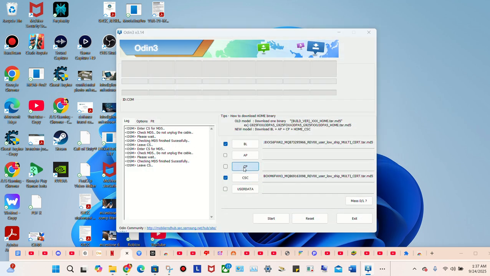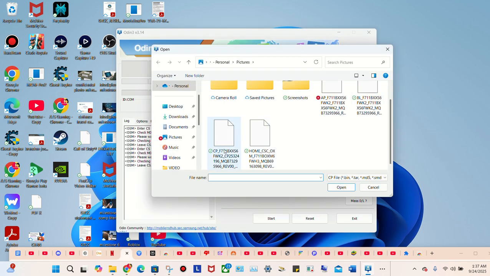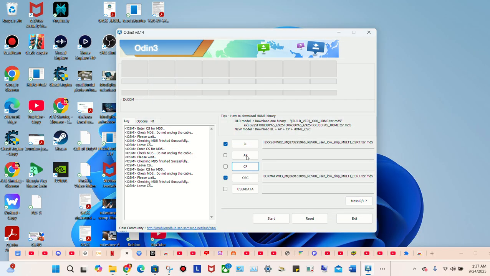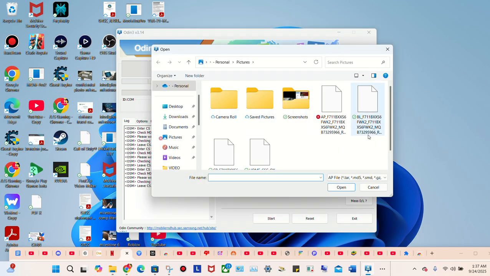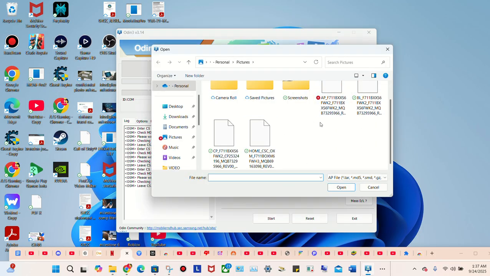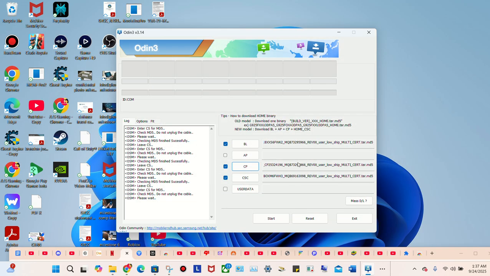Did it go? Okay, and then CP. You want to put the CP, and then AP. You want to put the matches file, which I don't have here, but I'll just put whatever. So you want to correspond all of them, and then while your phone is plugged in, you're going to see it up here.